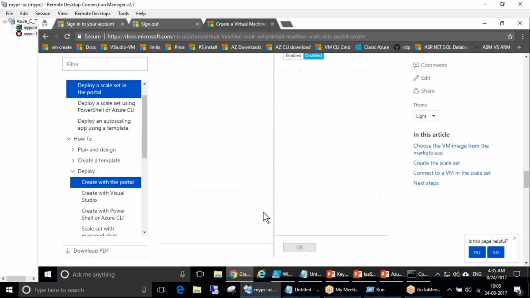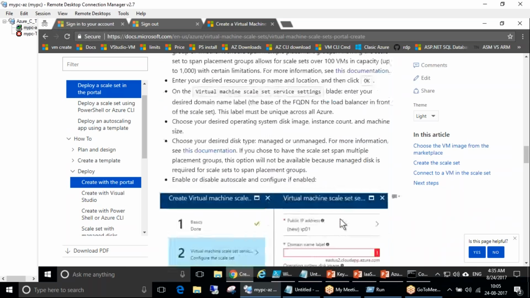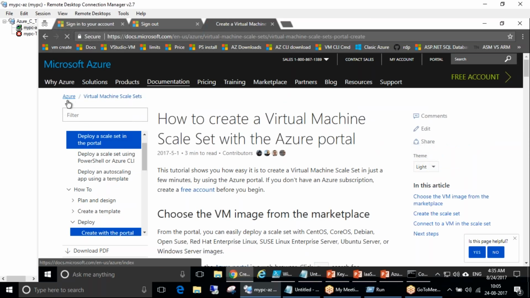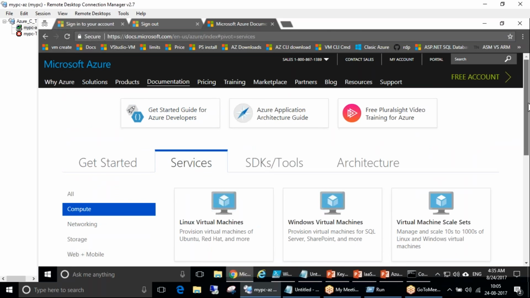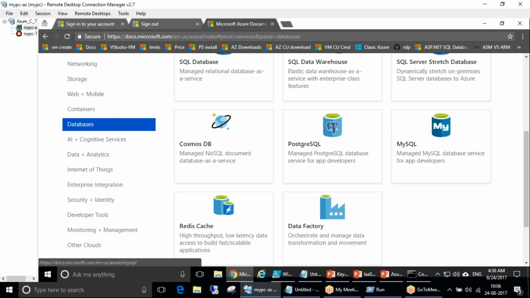So if you are looking for step-by-step instructions, always go to docs.microsoft.com/en-us/azure, and then look for whatever service we are talking about. Not all the services. Maybe in my initial demo, I did also talk. There are a lot of services. If you look at the database, there's Cosmos DB. This is a NoSQL one.